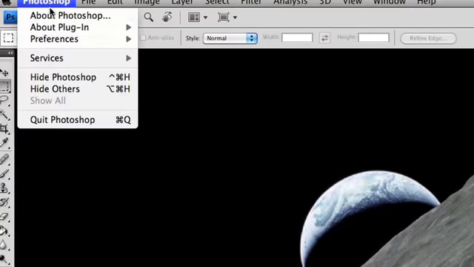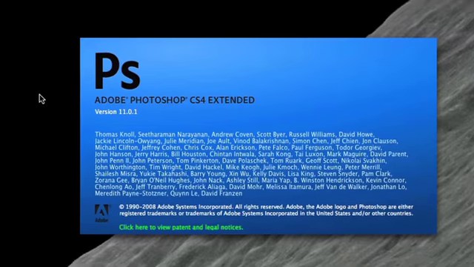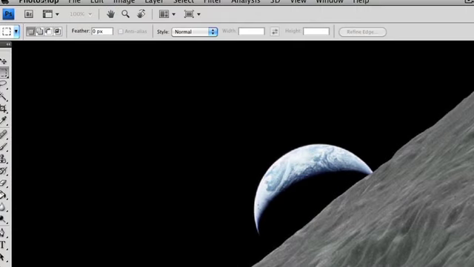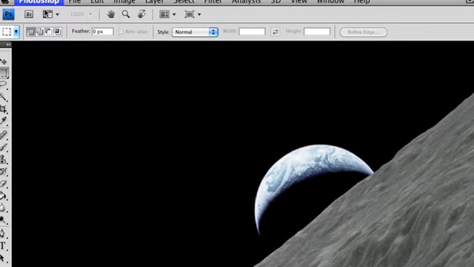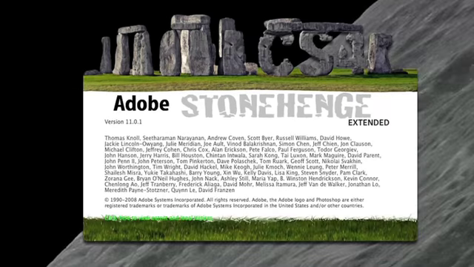Whenever you click on About Photoshop, you get this long list of names, people that have worked on it. So not particularly compelling, all right? So click on that to get rid of it. If you hold down a special control key, Control or Command, so if you're on PC, hit Control, on the Mac, hit Command, go back there while you're holding that and click About. On CS4, you get this Stonehenge version of the About screen.